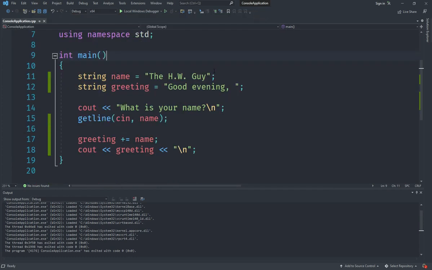So yeah, this was pretty much it for this video. In this video we learned how getline works and string concat, and we also learned about this kind of operator. And in the next video we are going to focus on creating our own functions for different kinds of stuff.